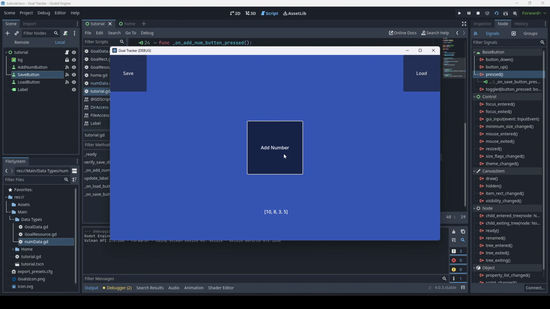So we're gonna add a bunch of numbers. We're gonna click save, and then we're gonna add more numbers, but these numbers are not gonna be saved. So when we press load, we should get the original numbers back. So let's try it. Yep, and I don't know exactly what the numbers were, but I'm almost 100% sure that those are right.